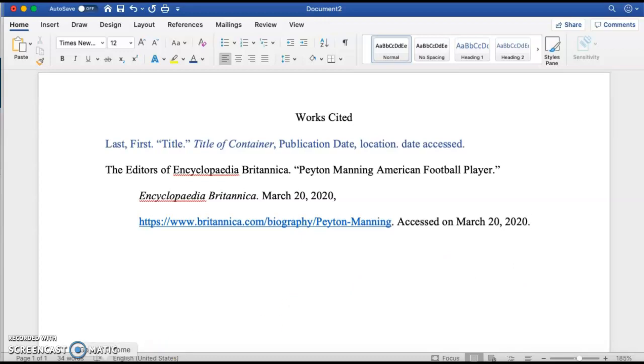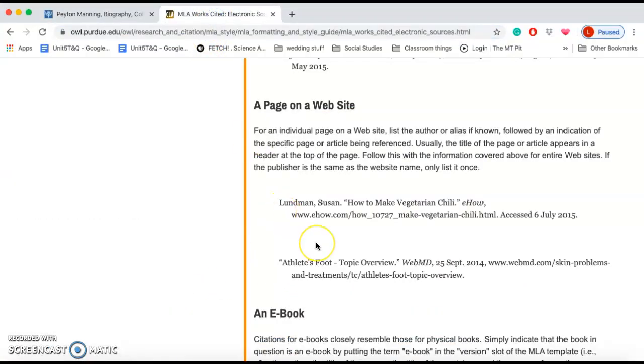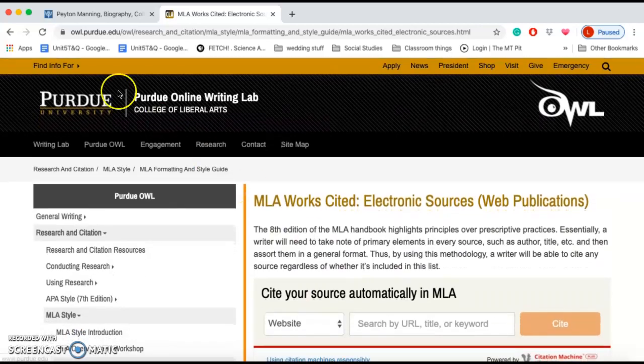If you have any other questions, you can email me, or I would highly suggest you taking the time to look through this OWL Purdue website, because that's probably where I'm going to go to answer your questions, is to look over it and make sure I'm answering you correctly. So please, please, please use this website, okay? Again, you can either copy the URL down or just go to Google and type in OWL Purdue MLA, and it'll bring up for you the entire style guide, okay?